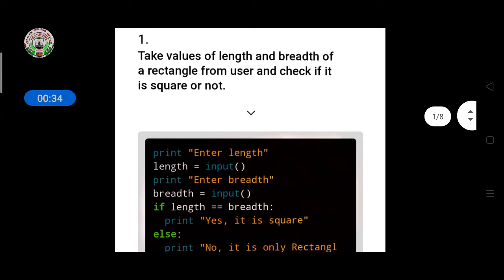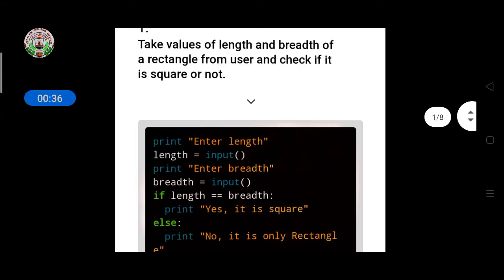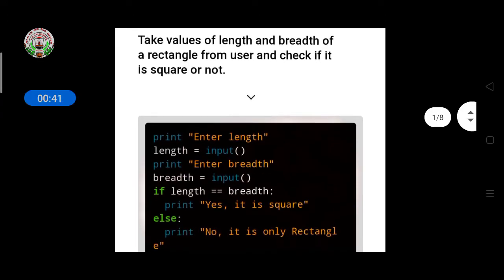So the first question is, take values of length and breadth of a rectangle from the user and check if it is a square or not. So here you have to first take the value from the user. The user is giving the value of length and breadth, and after that you have to find out whether it is a square or not.